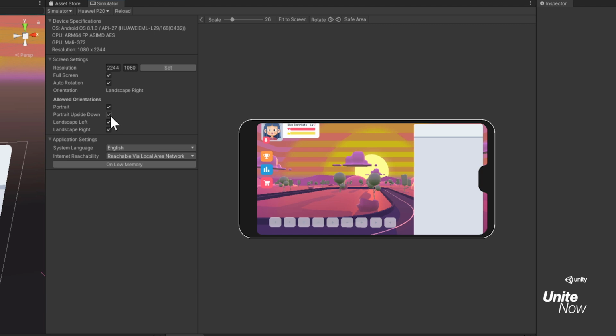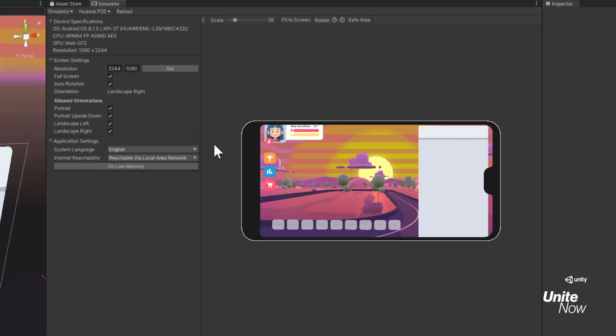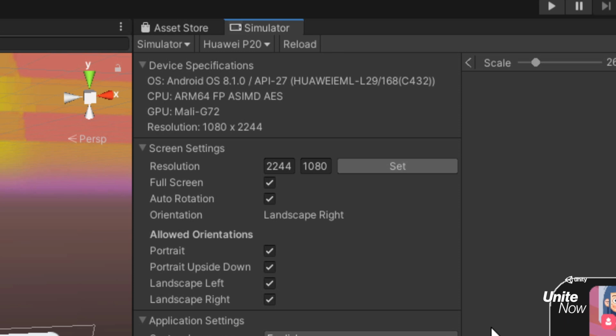This will not only allow you to check your resolution, but also, if you need specification about the phone or tablet itself, you can find in the device specification section some information about the operating system, the CPU, and the GPU.